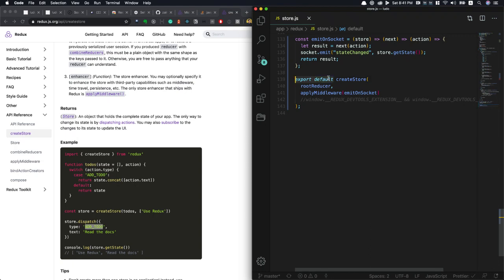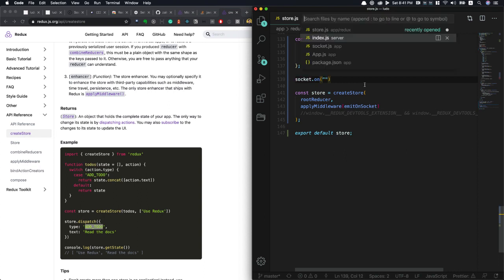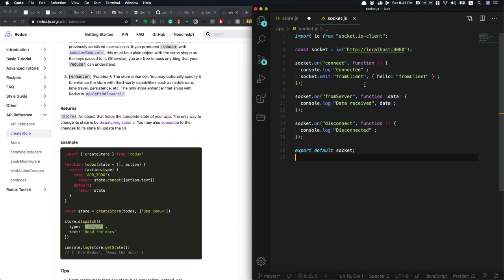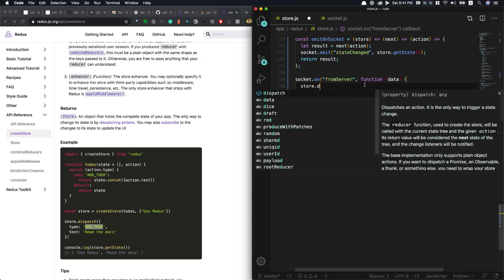Okay, let's take that in a variable, const store, and then just export default store, and then we have socket.on. Once I receive something from the server, just patch it over. So let's open socket and then on from server. Let's do the same thing over there. Once we receive something from the server, we can do store.